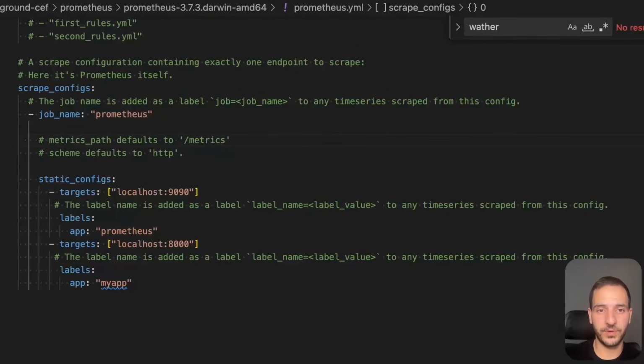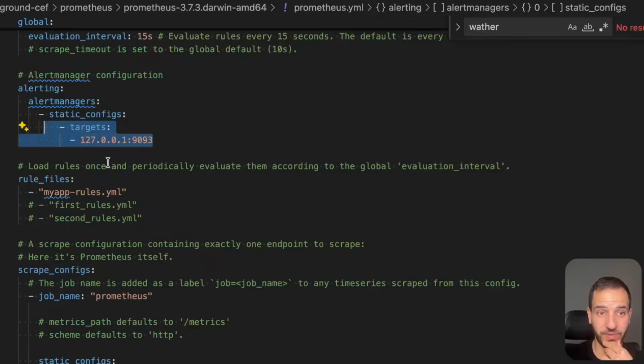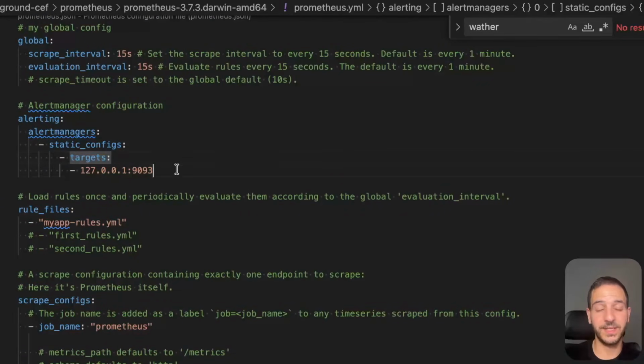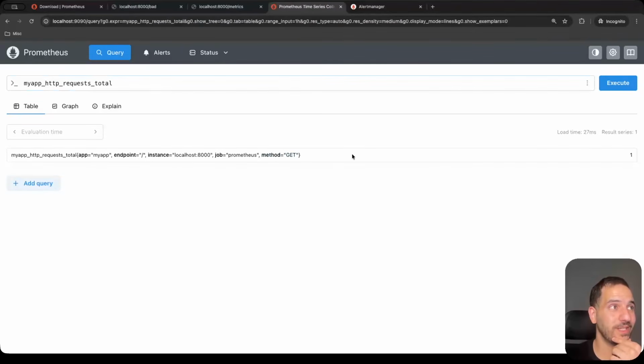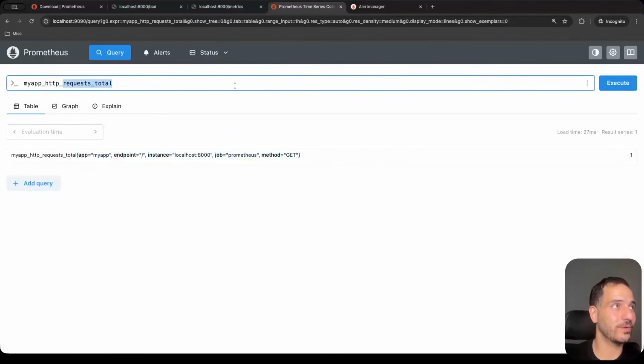Prometheus doesn't know about our app, so we need to inform it. And the way we do that is we configure it in the target. So we tell it you need to scrape localhost 8000. That's our application. And it gets these metrics and adds them to its time series database. One more thing I need to tell Prometheus about is Alertmanager, because you can have Alertmanager running someplace else. And here it's running on the same machine on localhost port 9093, so it knows where it should forward the alerts to. So if we go to Prometheus and look for my app HTTP request total, we can see the total. We can also look for the errors, and we can see the value 3.